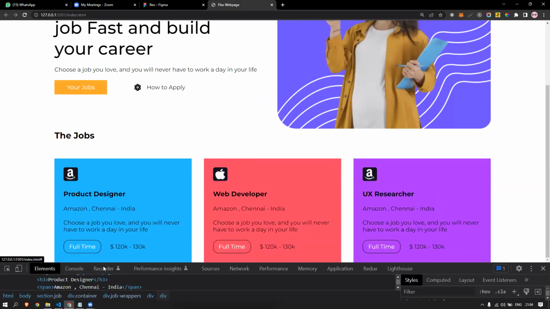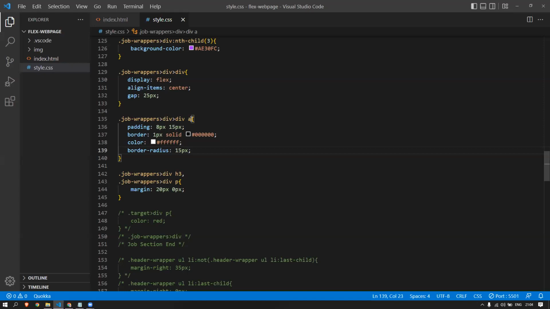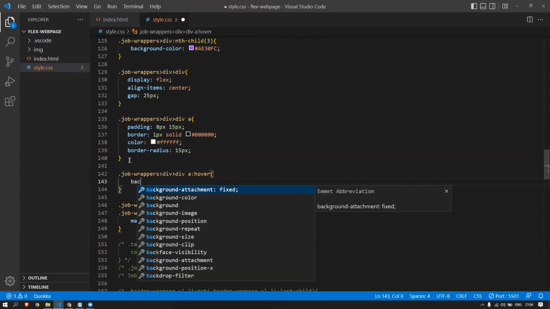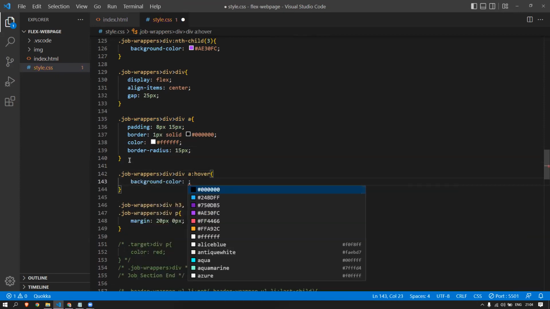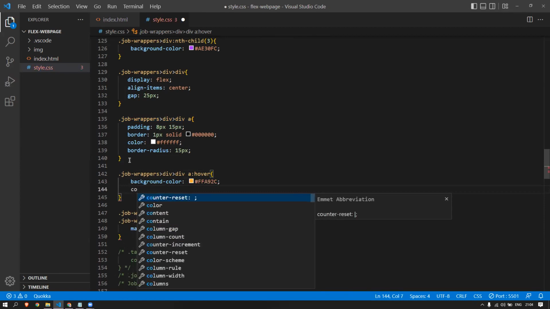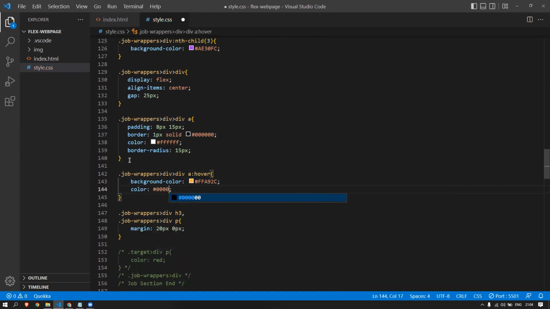Now when I hover over this button, it should change some background color and also the font color. So I'm going to target the job wrapper's direct div of the A, and give a hover here. This hover takes a background color, only when I hover: background color yellow and color black.